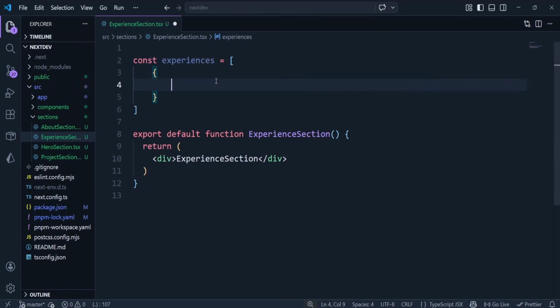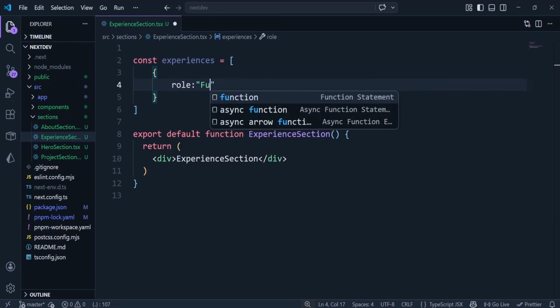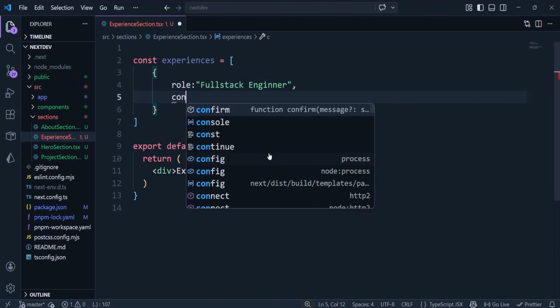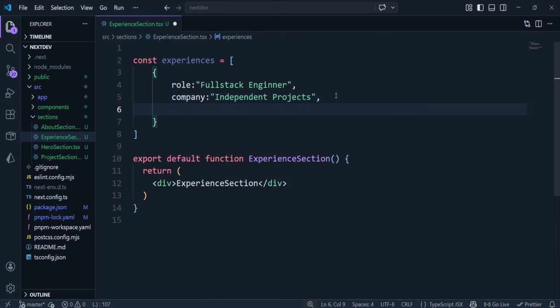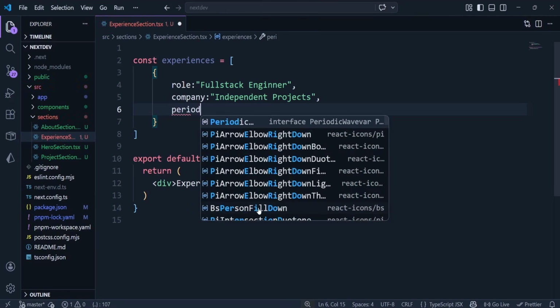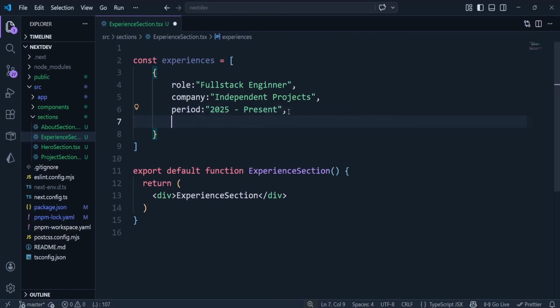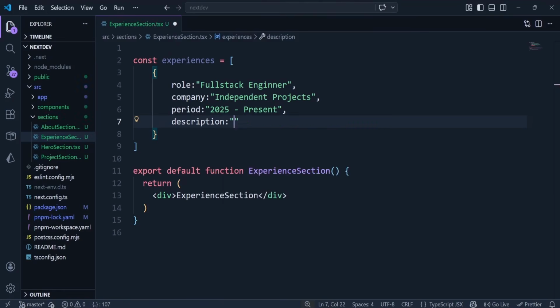Now the first object we're going to pass is going to have a key of role, which is going to be full stack engineer. Next key is going to be company, which is going to be independent project company. You can actually add the company you're working for right now, because this is going to be your current role. You can add a period key, which I'm going to say 2025 to present, and then add a description key, which is going to be this right here.